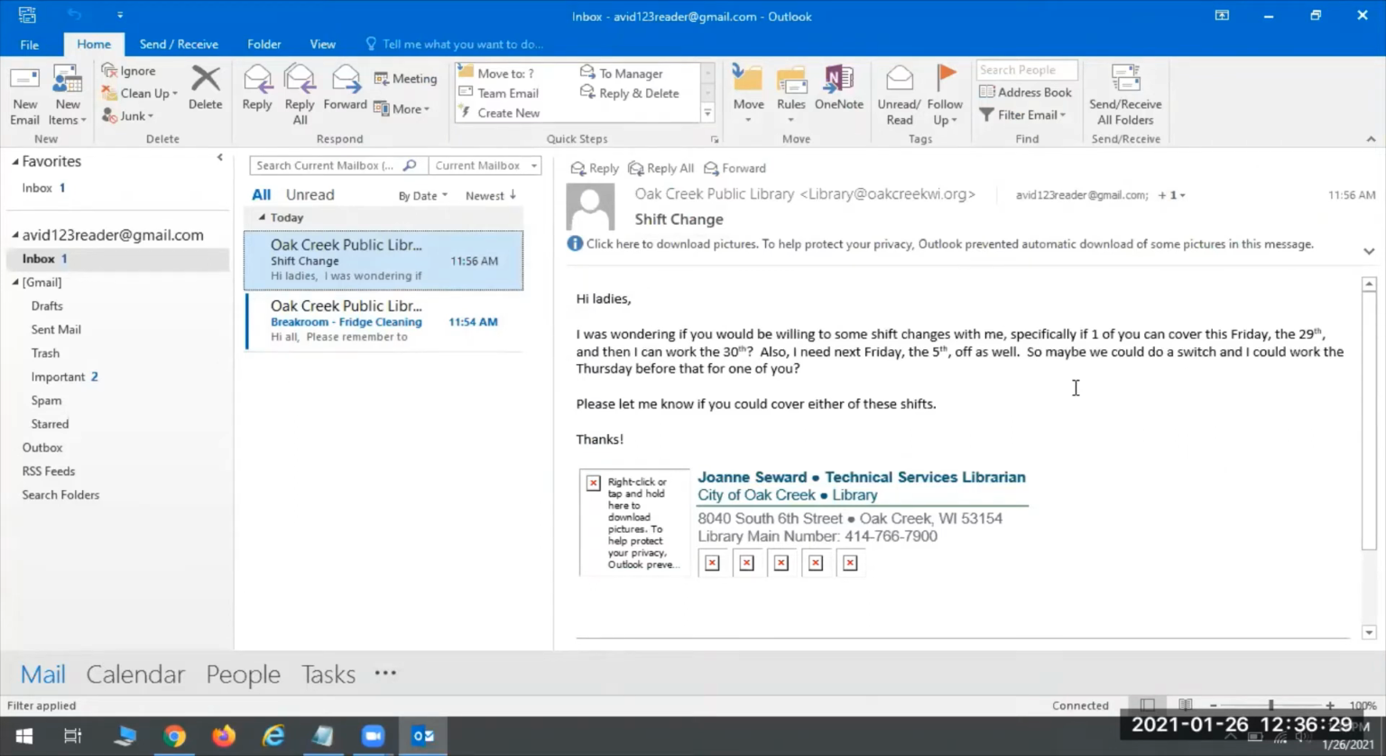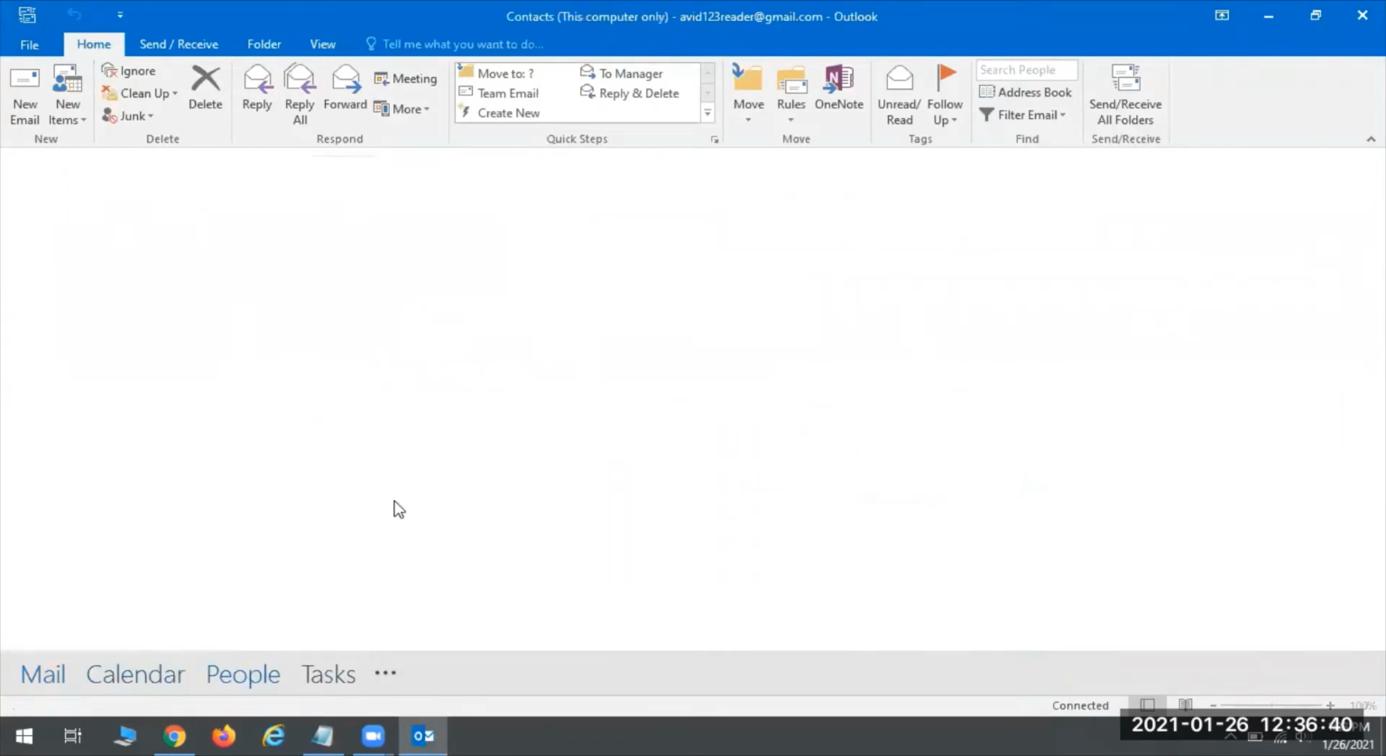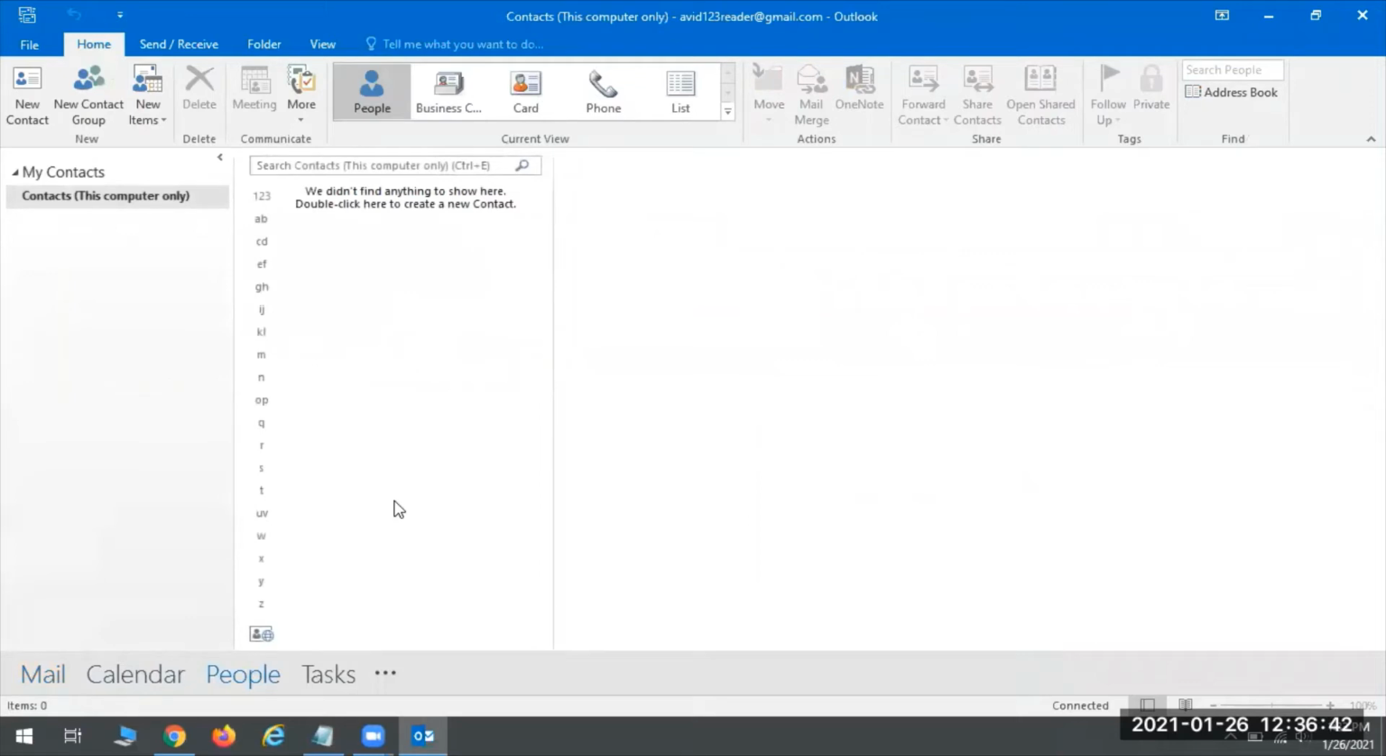Okay. The next thing we're going to tackle is contacts. So how to add people and groups. Down here at the bottom left-hand corner are different views. Right now we're in mail. We're going to go to people. And as of this exact second, I don't have any people added.